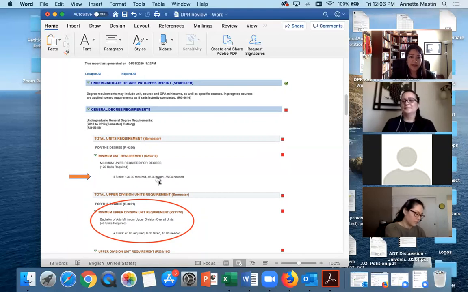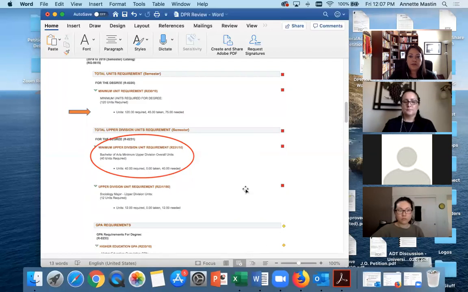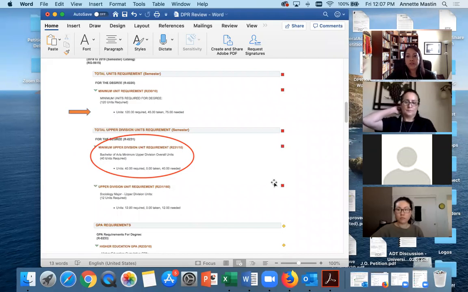And then if you keep scrolling down, sometimes students miss this. We have mostly music students kind of fall into this where they may not have enough minimum upper division units that have been taken here at Cal Poly. So don't ignore these red squares. Just know that you will eventually earn all these units as you continue taking courses at Cal Poly. But when you have registered for all of your remaining courses in the last term and you plan to graduate, none of these should be red. So just keep that in mind.